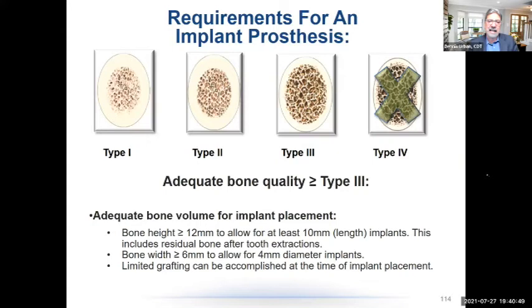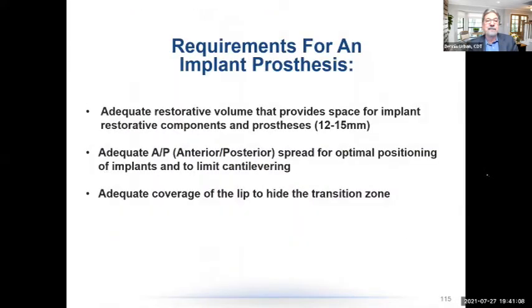Of course, you want to have adequate bone quantity for these types of cases. Bone height, more than 12 millimeters to at least 10 millimeters height for dental implants. Bone width about 6 millimeters to allow for 4 millimeter diameter implants, and limited grafting can be accomplished at the time of implant placement. We need adequate restorative volume, about 12 to 15 millimeters on these types of cases. We'd love to get 15 to 16 millimeters of adequate interocclusal space, and adequate AP posterior spread for optimal positioning of implants. And like I mentioned earlier, adequate coverage of the lip to hide the transition zone.